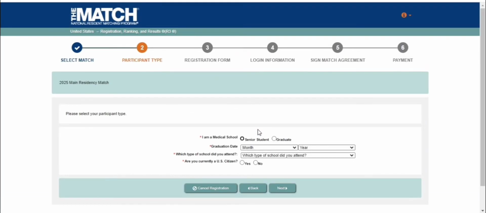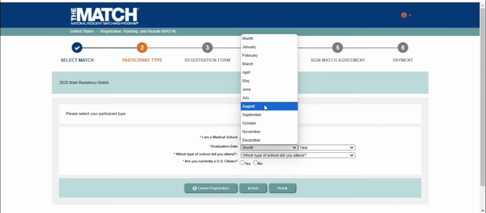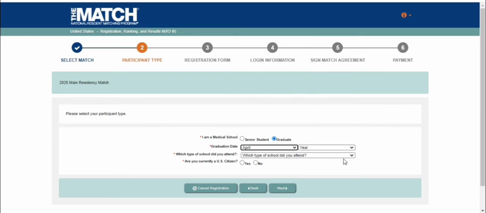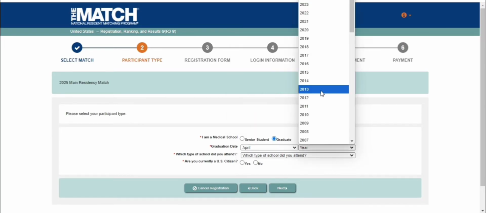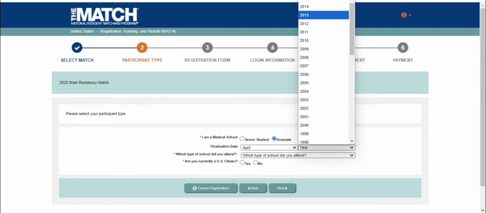After that, this will ask you a series of questions, like you have to select I am a medical school graduate or senior student. If you are a graduate, you have to click on graduate. Then the year and month of graduation; for example, for me it was April and the year of graduation was 2022. Whatever your year and month of graduation is, you have to select that.